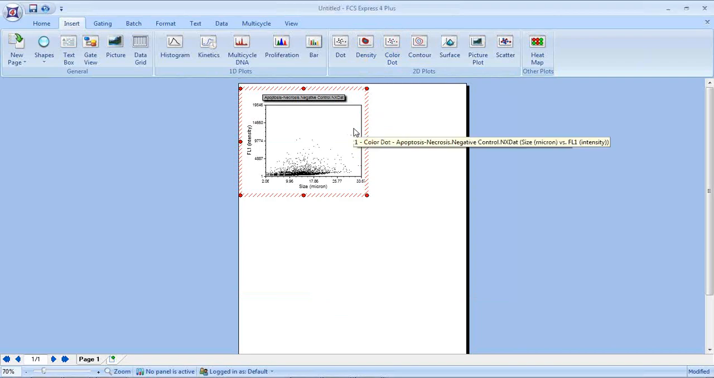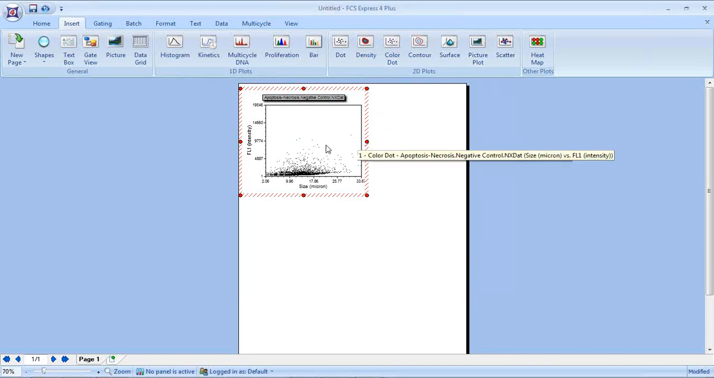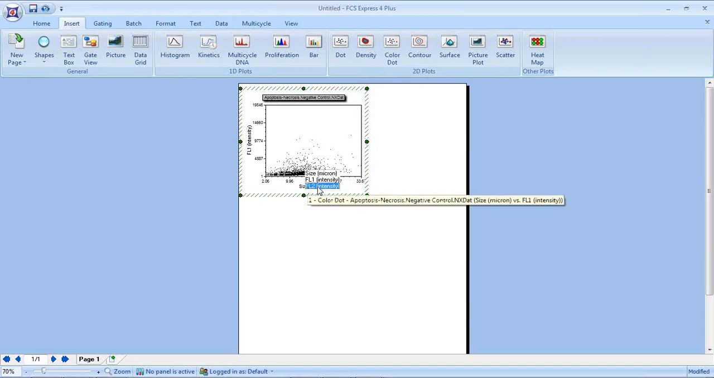You'll see why we call that a color dot plot as opposed to a dot plot in just a few minutes. But what we have is a plot showing FL1 intensity and the size. We can change between any of the different parameters that the CBA Vision has put out just by clicking and holding on the axis. So you notice in this experiment we have a size parameter, we have an intensity parameter for fluorescence channel 1, and we have an intensity parameter for fluorescence channel 2.